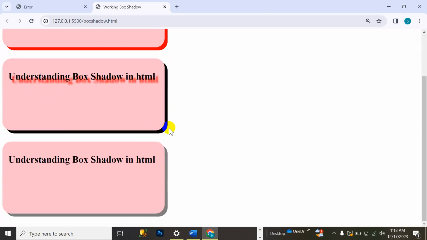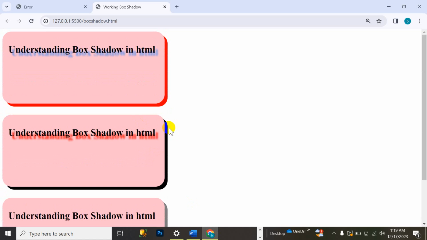So we have discussed box shadow in HTML and CSS, and how we can add it. As time goes on, we're going to add the box shadow to our different effects, and you'll see how beautiful it will be.